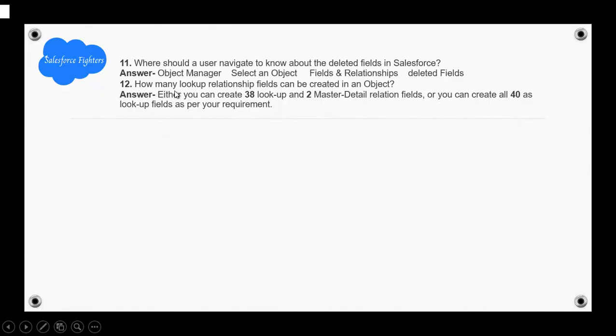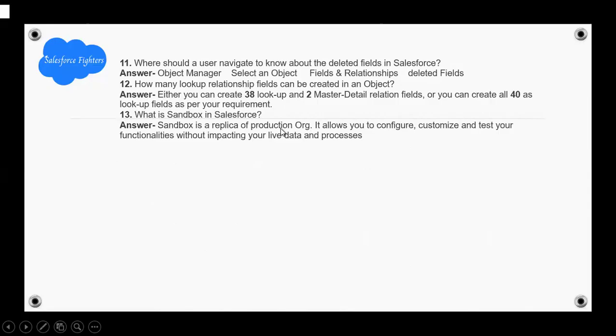Next question. How many lookup relationship fields can be created in an object? Either you can create 38 lookup and two master detail relationship fields, or you can create all 40 as lookup fields as per your requirement.